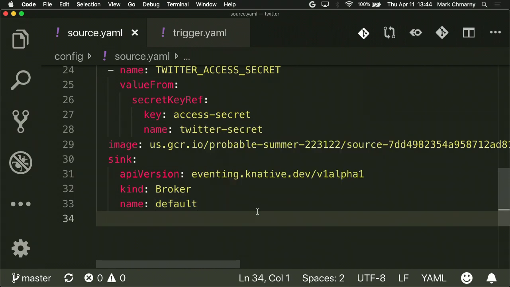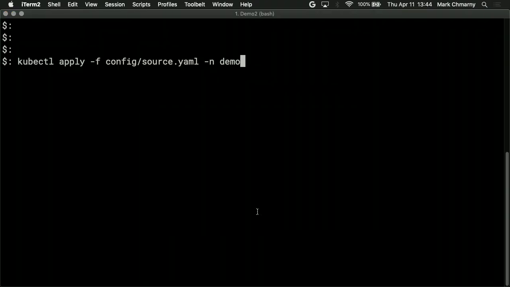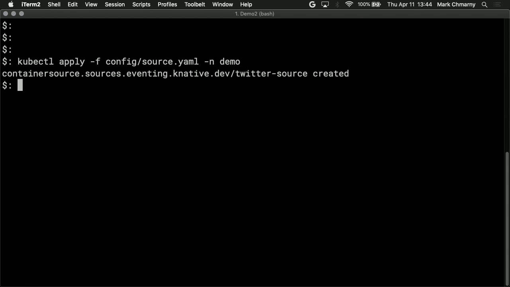So let's switch over here. The first thing we're going to do is this source. Let's deploy this. Again, let's get the sources.